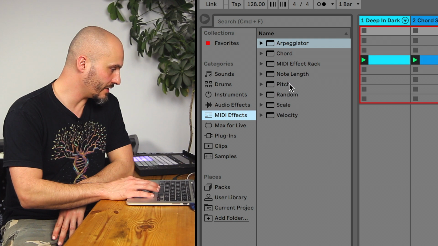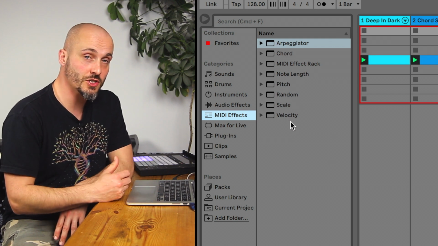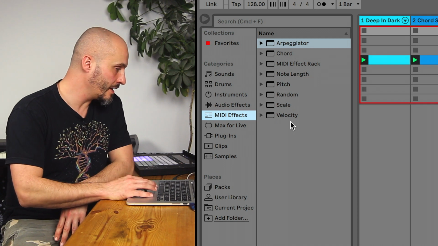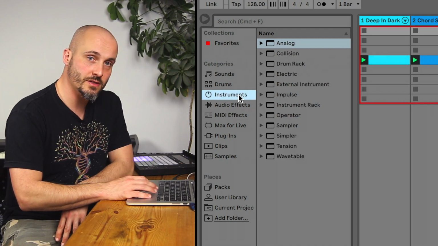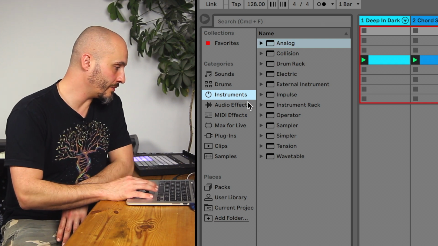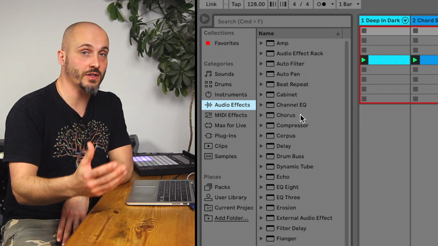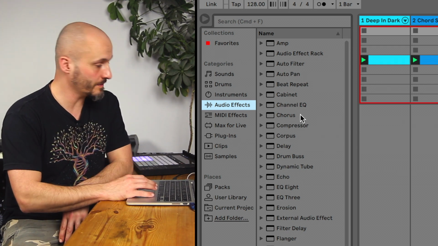Hi, I'm Lee Mermalan, and in this video we're going to look at MIDI, instrument and audio effect racks. Ableton Live has three key different types of devices. We have MIDI devices, which allow us to take MIDI data, which is musical information, and process it. Then we have instrument devices, which take that MIDI data and turn it into sound. Then we have audio devices, which take sound and process it further to give us different sound.